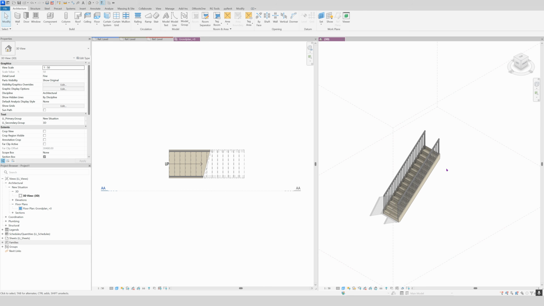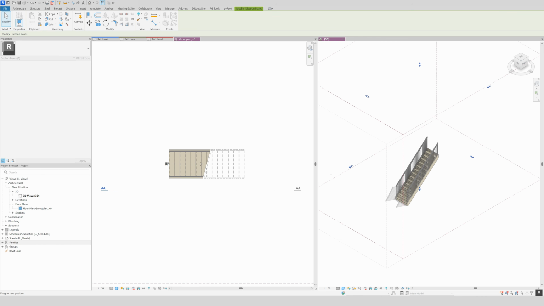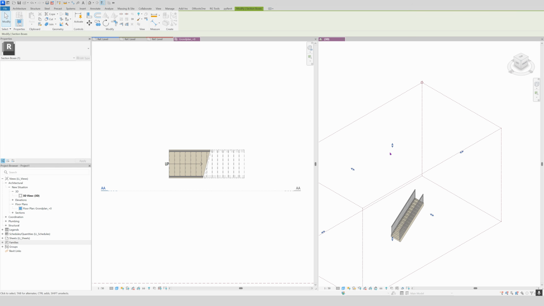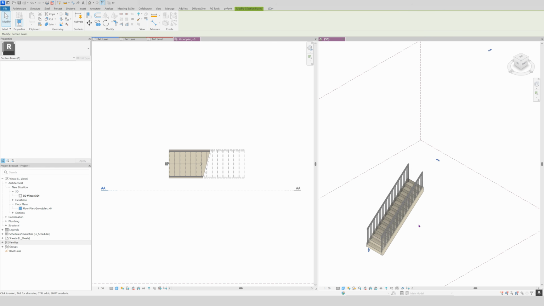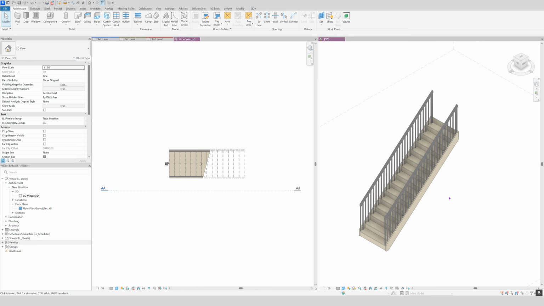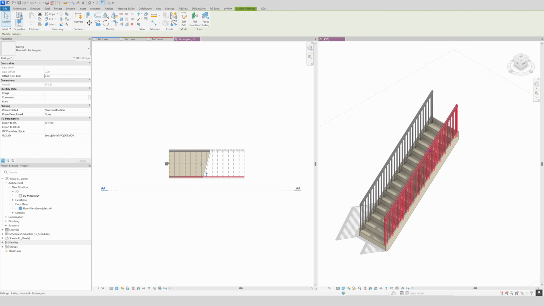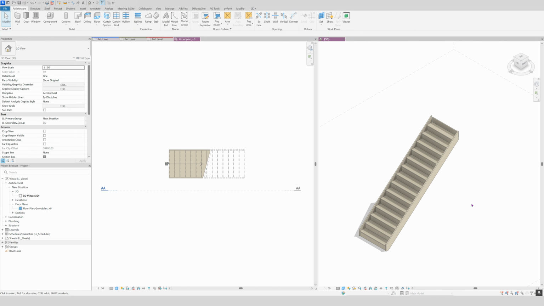As you see here in the 3D, I will move this a little bit more so we can see it better. Voila, there we go. And we have our stair right here. So the railing we will delete for now, and that's what we have.